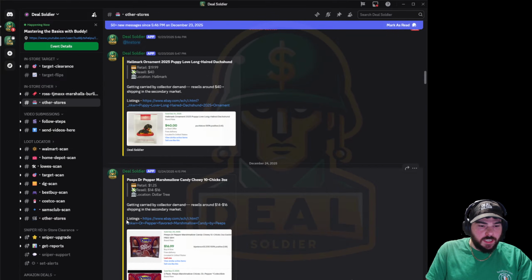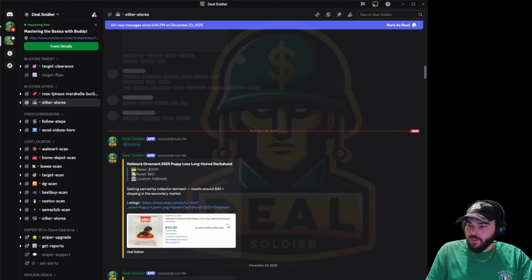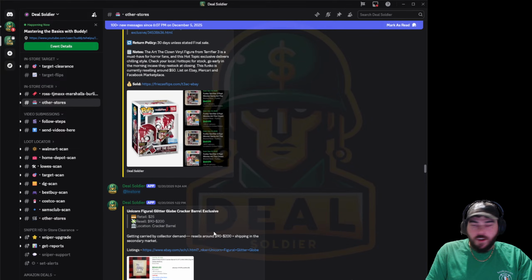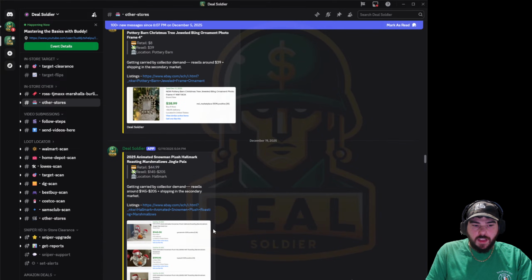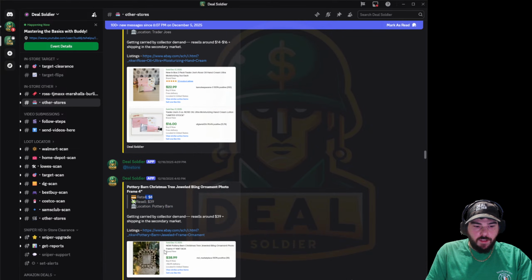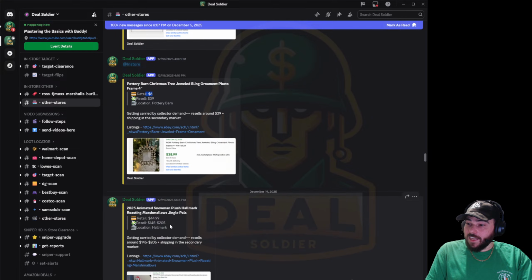We have our other stores. This is going to be like the Dollar Tree, Best Buy. What else? We got Cracker Barrel, I think it posts a lot in here, especially around the holidays. Hallmark. We'll let you know the stores that they're located, the retail value and the resale value. So you'll kind of get the idea of what those buzz items are and what to keep your eyes open for when you go out.